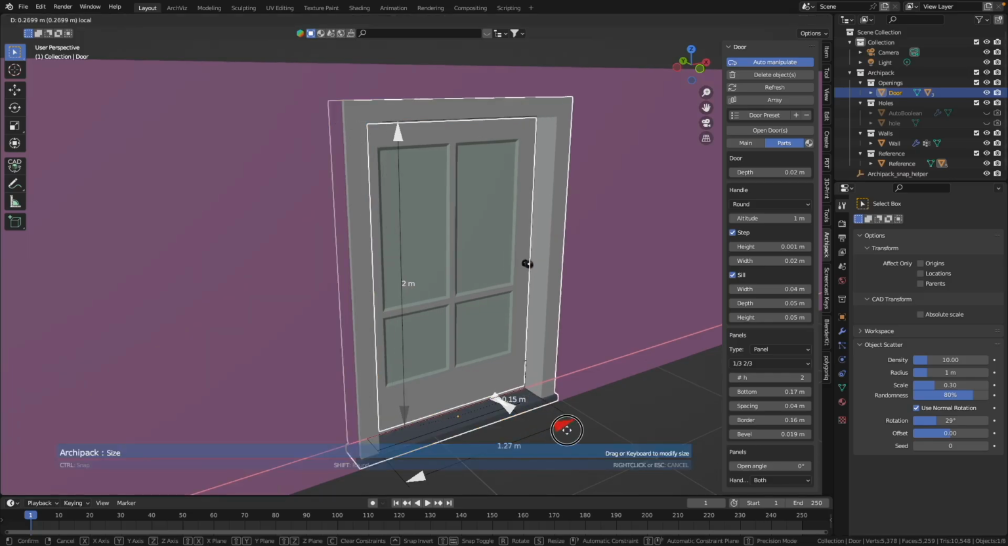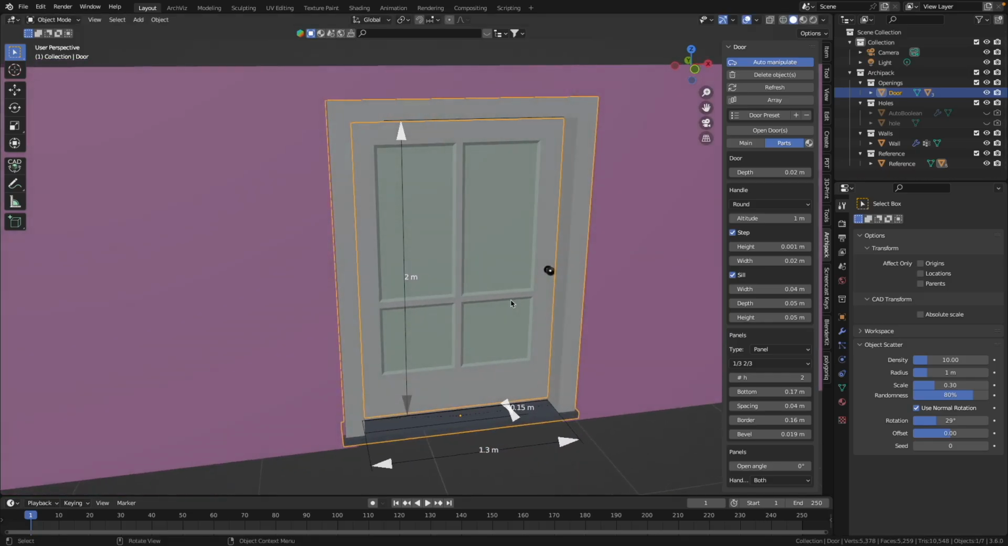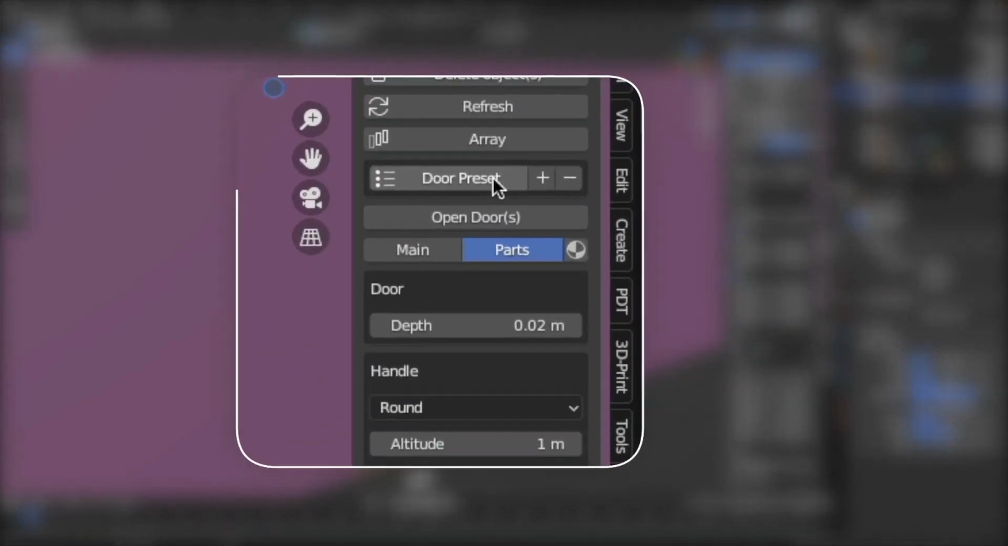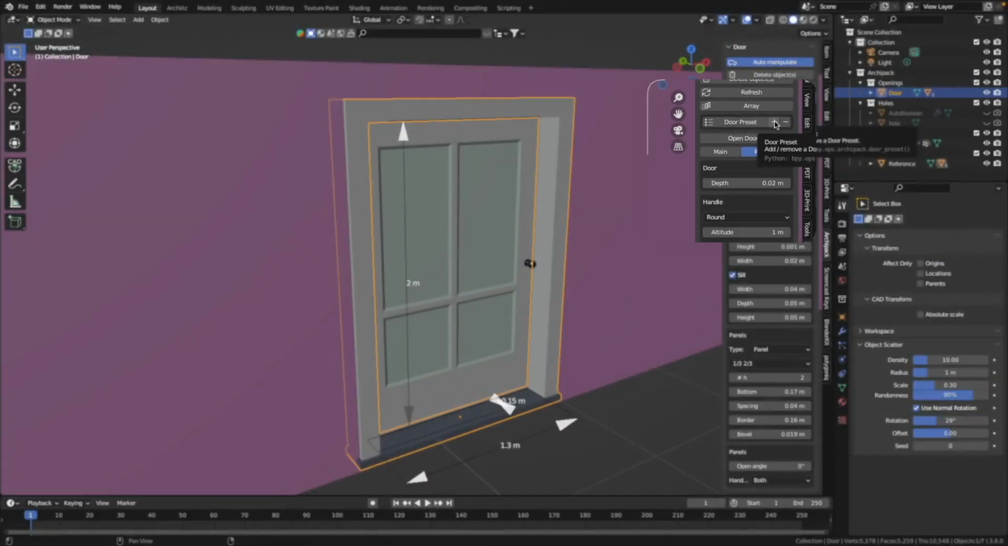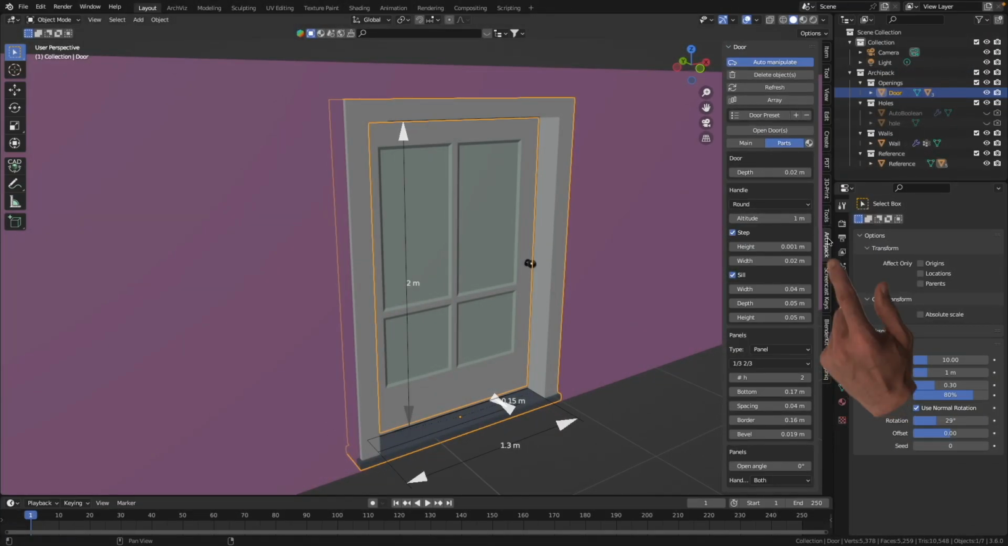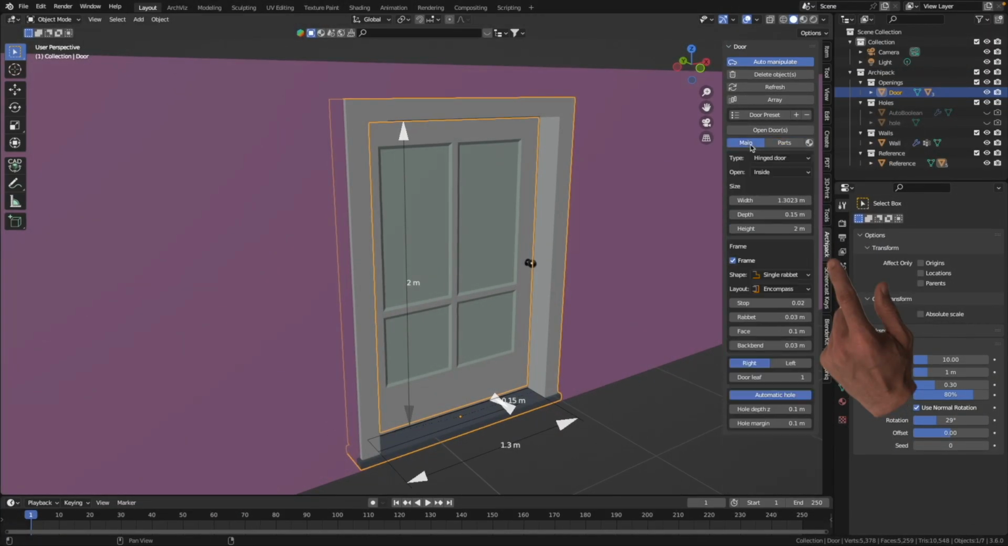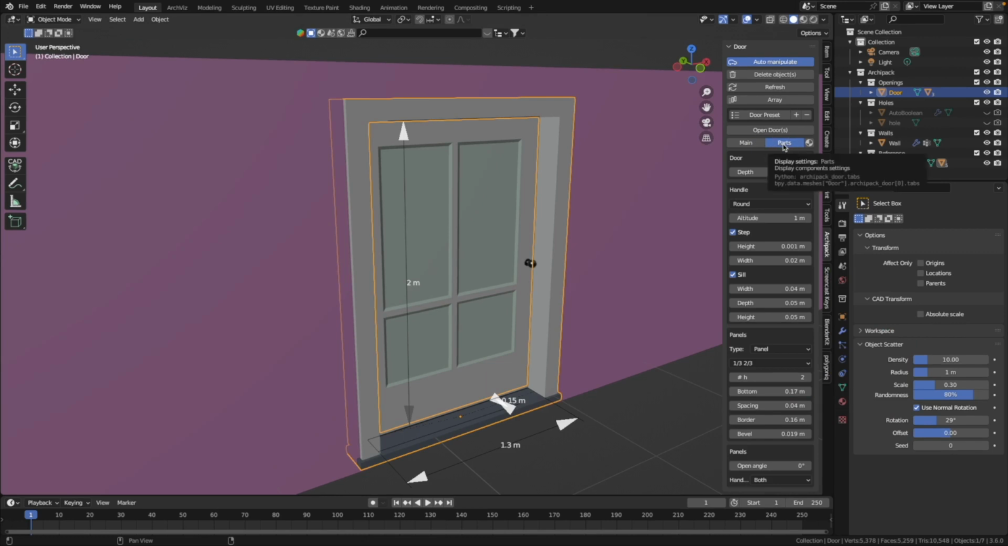If I like this kind of door that I installed here, I need to go here to door presets and I press this plus button. You can find this plus button in this ArchiPack menu. It can be main or parts, both are okay. You press this plus icon and then you enter the name. I will name it YouTube. And then you just need to confirm by pressing this OK button.